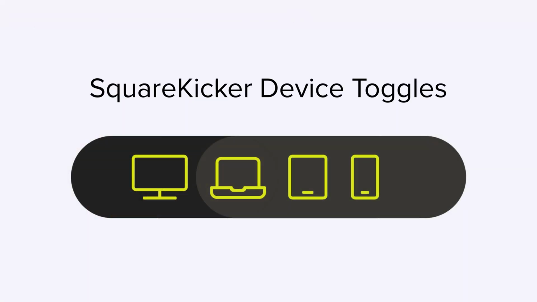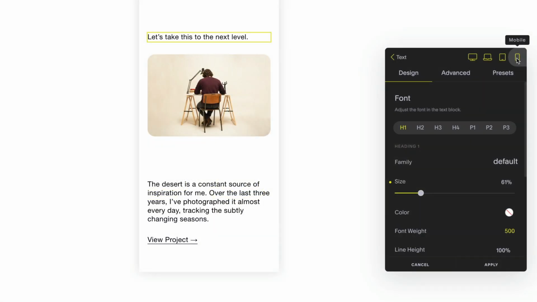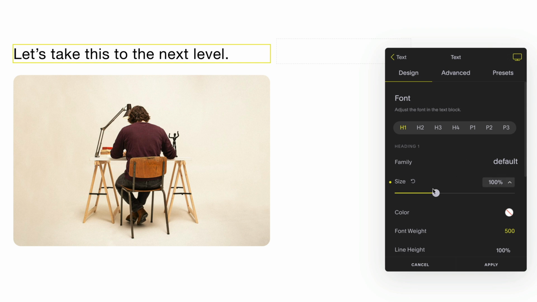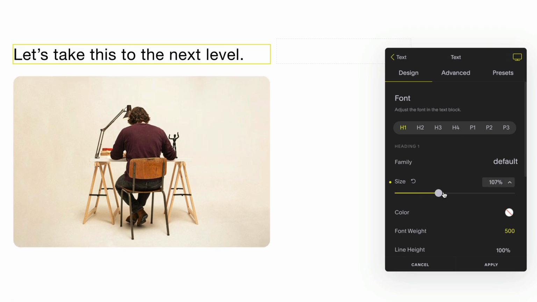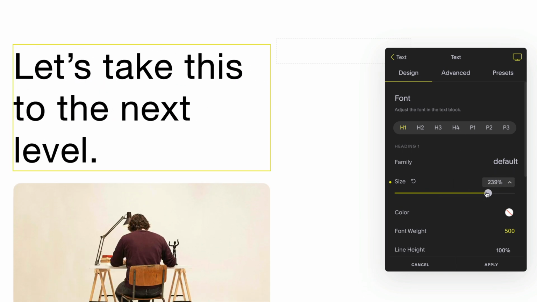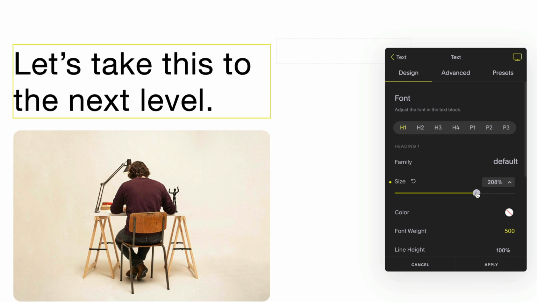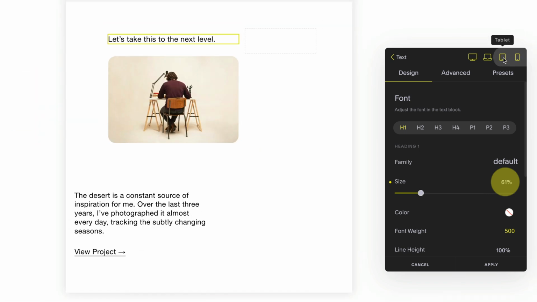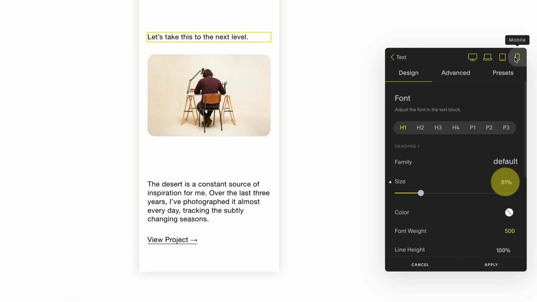To set a design change for a specific screen size, you can do so by navigating to the screen size using the device toggle in the upper right-hand corner of the SquareKicker menu. Changes made inside the selected device settings will affect that screen size and smaller. For example, designs made with the desktop setting will make changes to every screen size unless a unique change is made on a smaller device, such as tablet, which will overwrite the desktop settings for tablet and mobile.